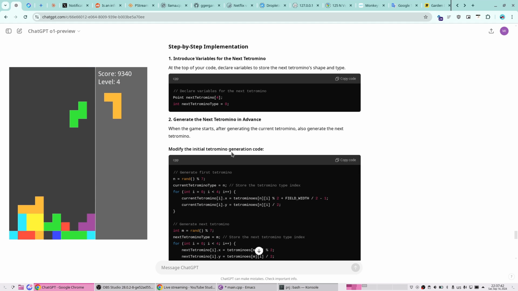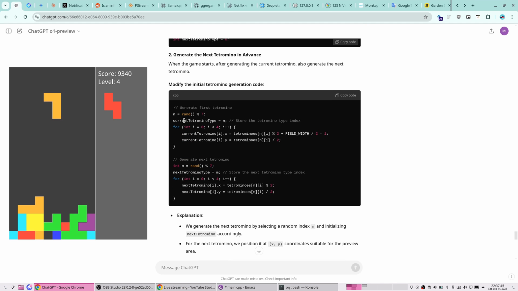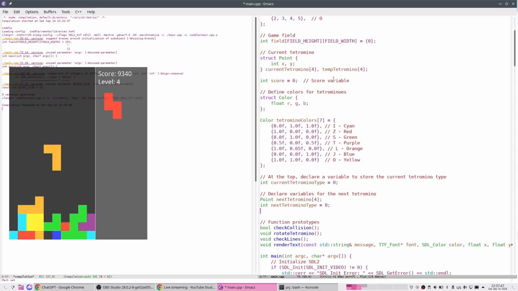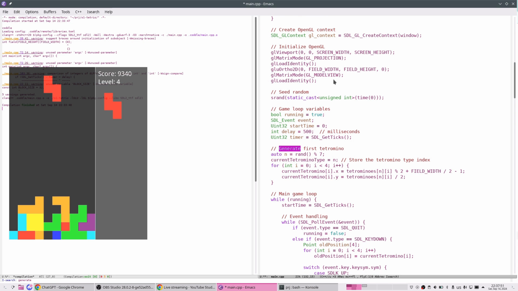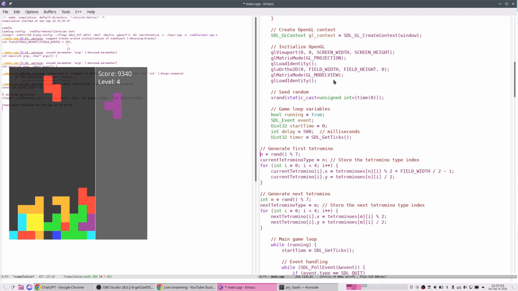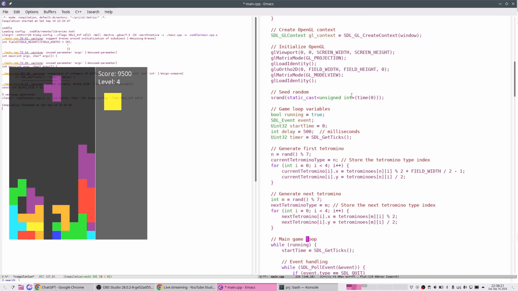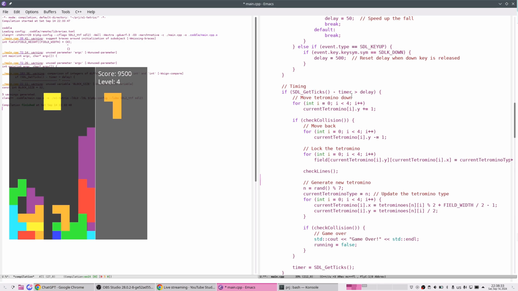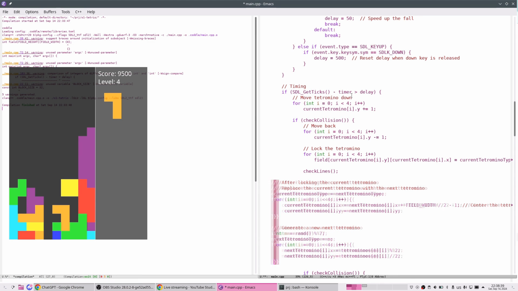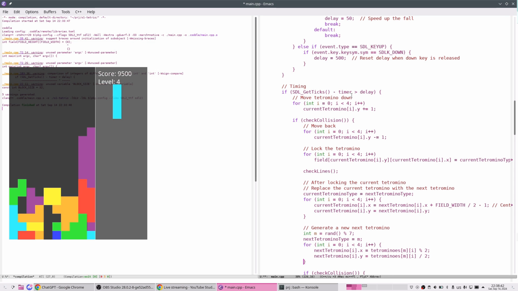Generate next tetramino in advance. Generate first tetramino, generate next tetramino. After locking the current tetramino, replace the current tetramino with the next tetramino. Generate a new next tetramino. Lock. Okay. Like this.